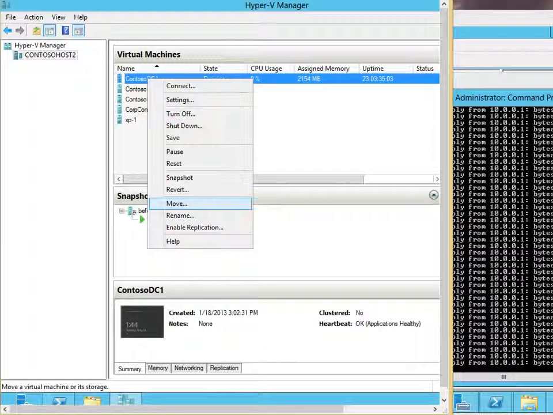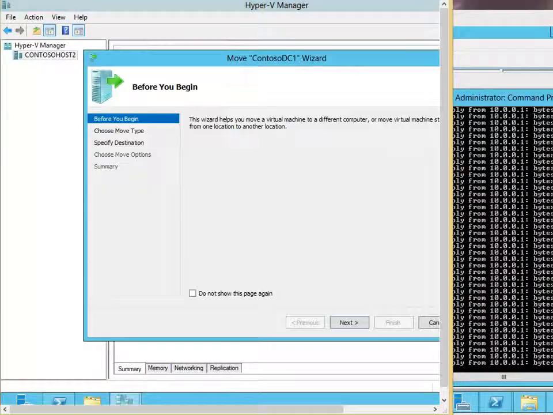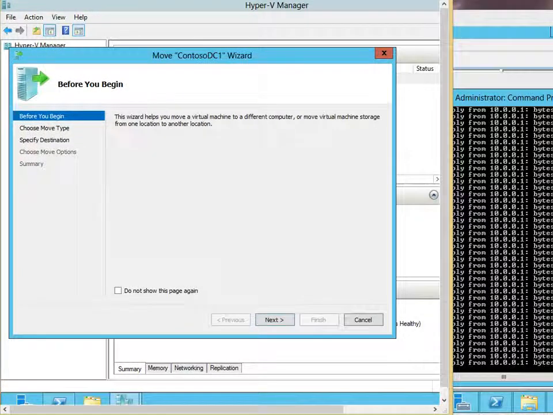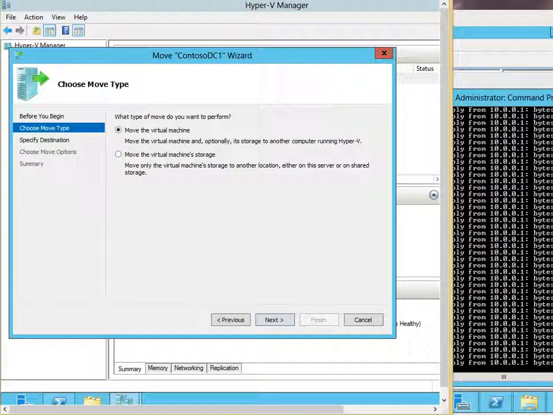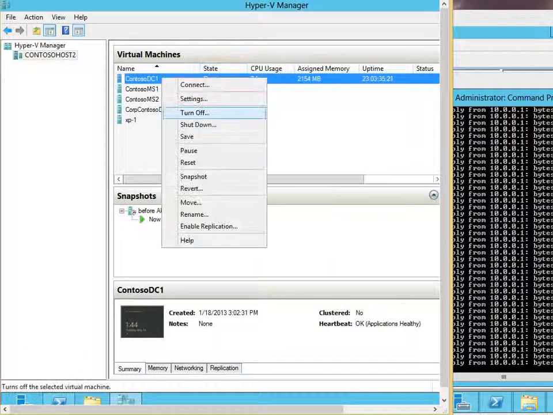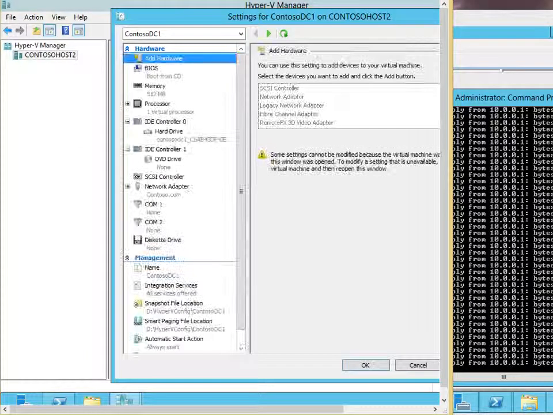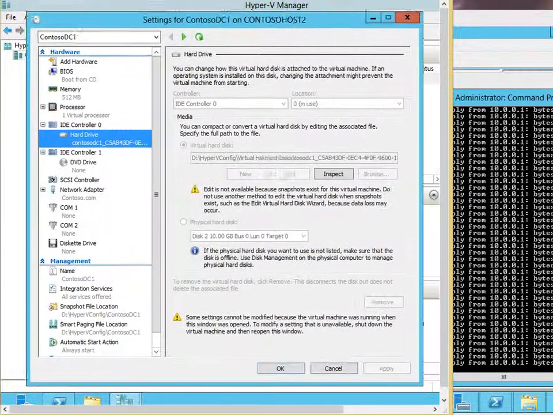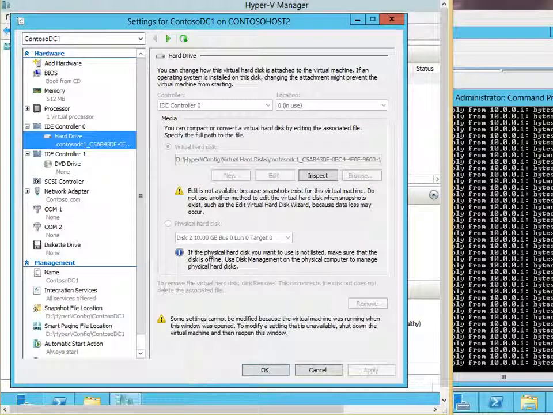So you see this option right here called Move. When I click Move, I get 2 options. I can either move the virtual machine or move its storage. Moving the storage just means, hey, let's toss this thing over to, where is it at now? Let's look at the DC1 settings. It has its storage currently on the B drive.